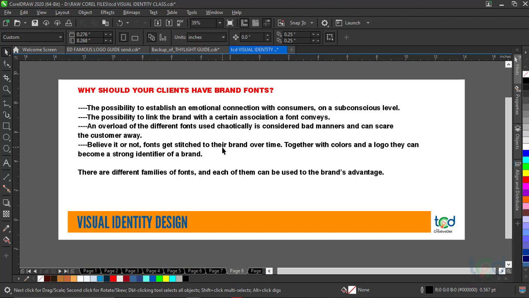Okay, now another reason why you should choose brand fonts is the possibility to link the brand with a certain association a font conveys. Still links to the first point. An overload of different fonts, and this is one of the key reasons, an overload of different fonts used chaotically or in a random manner is considered bad manners and can scare the customer away. Now, when a brand does not have a static or defined view in the eyes of the customer, that brand loses credibility.